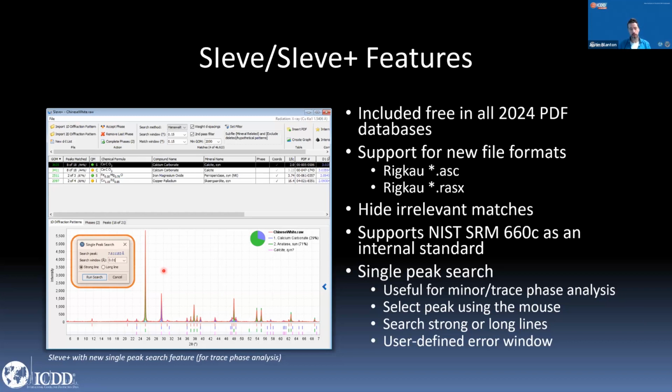So for the 2024 release, we've added support for 2 new file formats. These are actually based on user requests. So if you're using SIeve and SIeve Plus and you find that there's a file format that you cannot import into SIeve Plus and you're not able to import it using a custom importer, please contact us and we'll look into adding support for the format that you're trying to use.